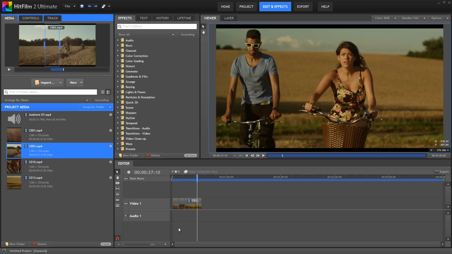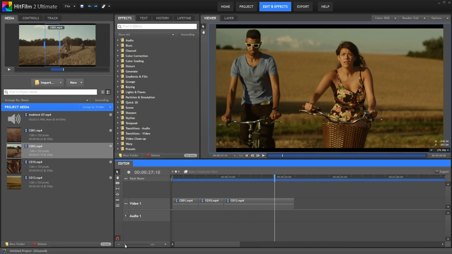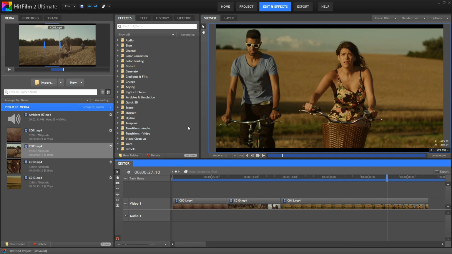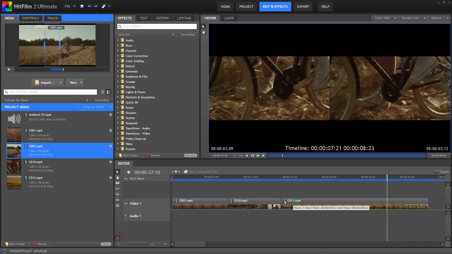So let's zoom in a bit on our timeline. This slider down here controls the zoom level, so we can just drag that to the right till our clips fill up most of the visible area of the timeline. And now we're going to drag this clip onto our cut right here, in between these other two.